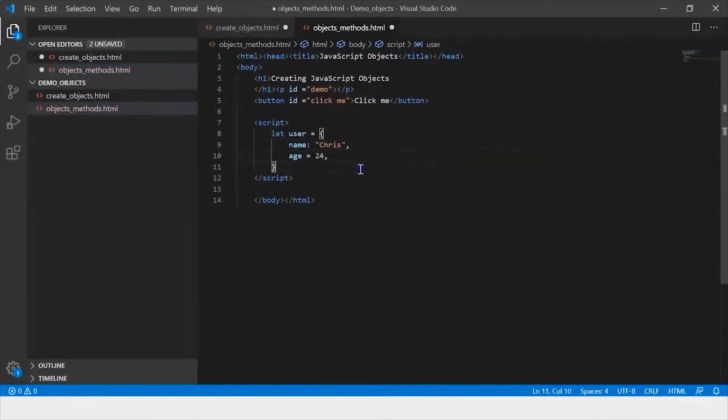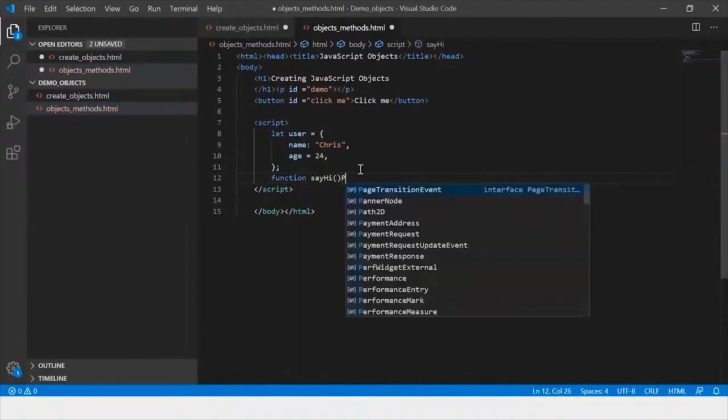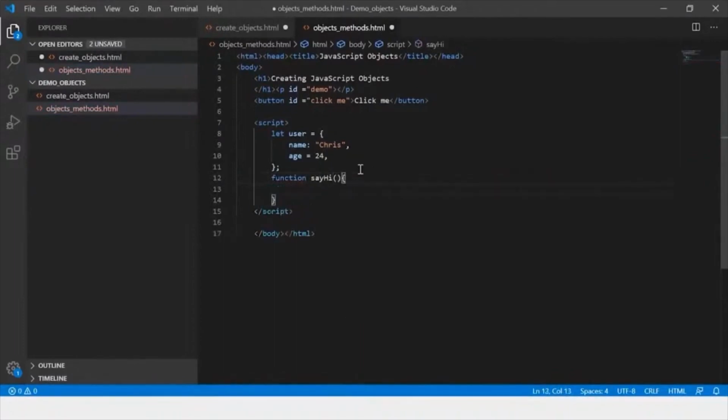So let's close this. Alright, so the next thing I'm going to do is I'm going to create a new function that we will use as an object method. Alright, so I say function, and let's give the name say hi. Within the function we basically display a message. So we're going to say alert and hello. Alright, so this is going to be displayed in a separate dialog box.